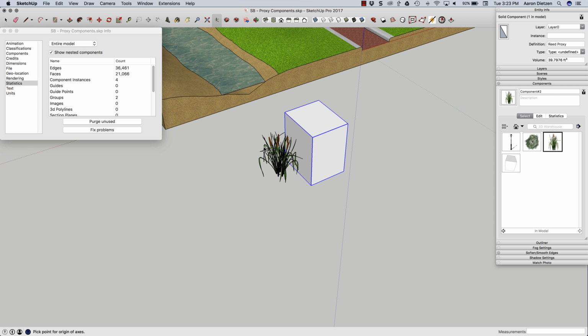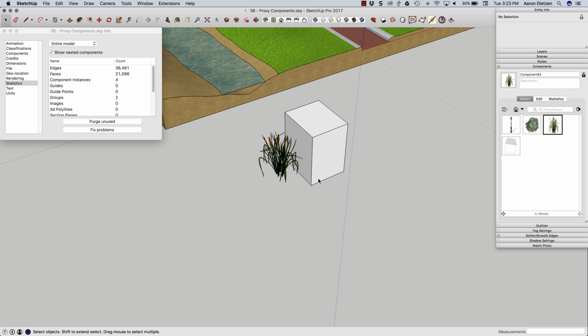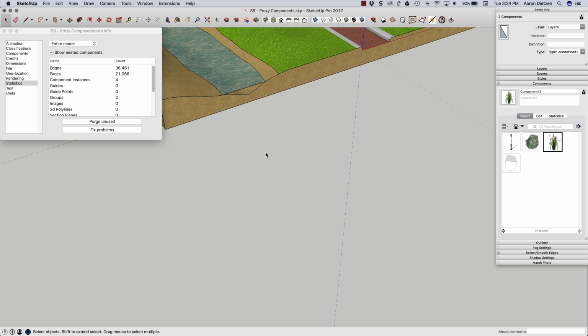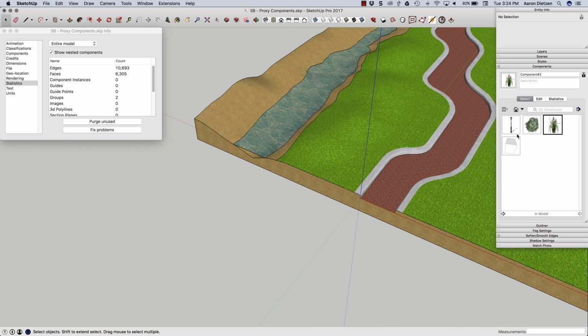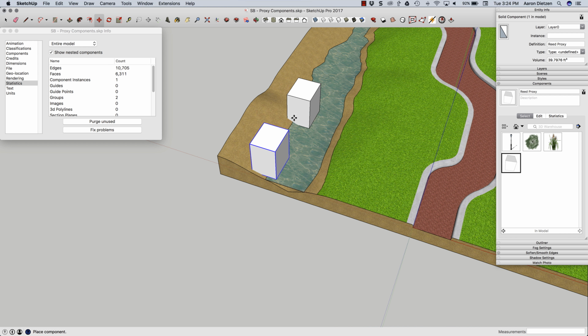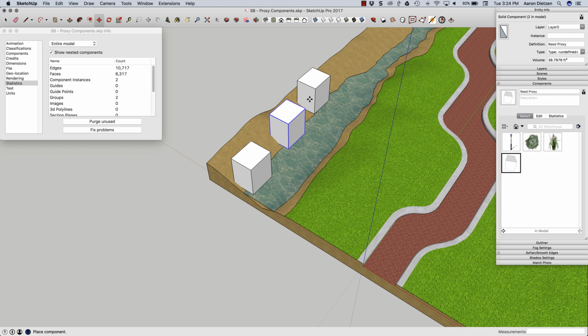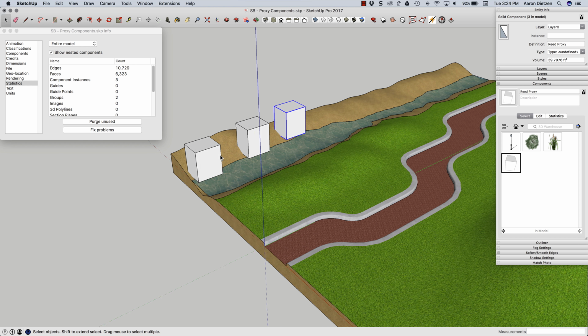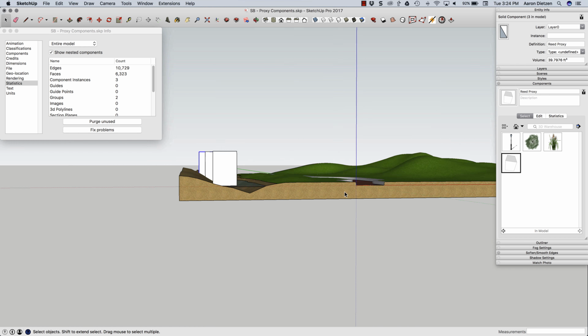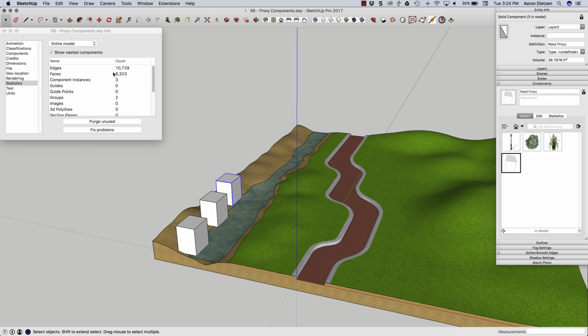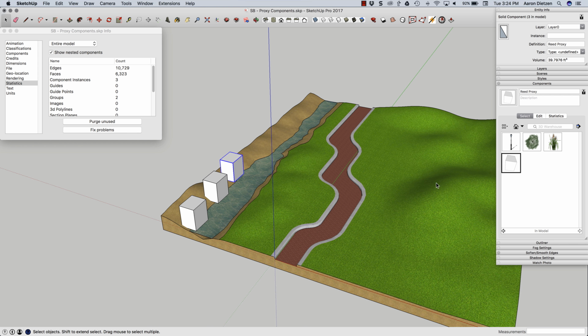If I get rid of both of these, let me just show you exactly how this works. I'm going to grab my proxy component and drop one by the river. Actually, I'm going to place a few in a line. Real simple example. All right, so I have three of those boxes. You can see right now, it did not make my model much bigger. My model is very snappy, moving around good.